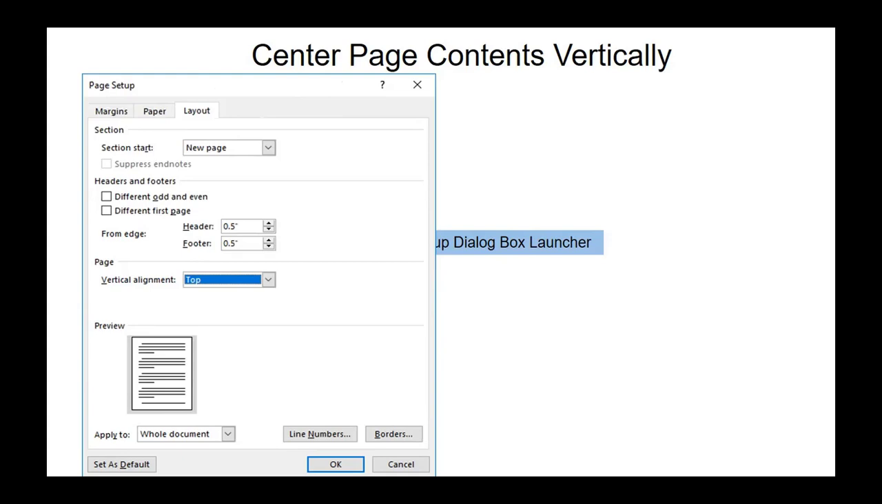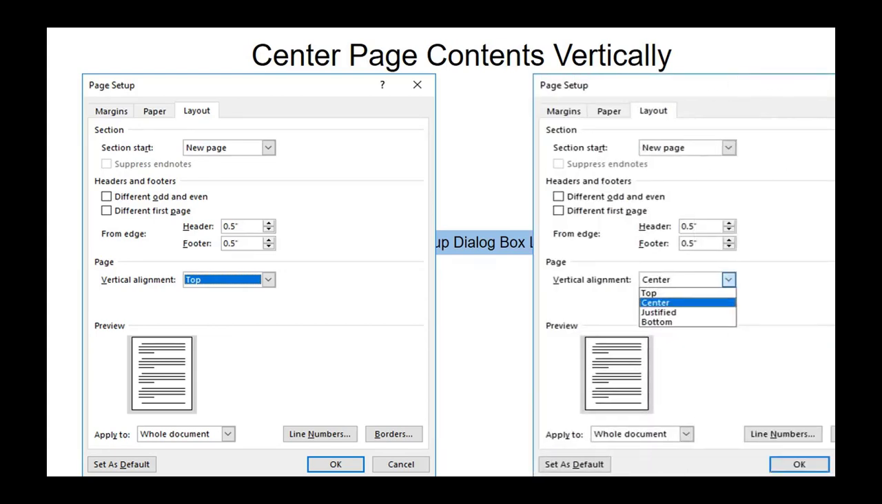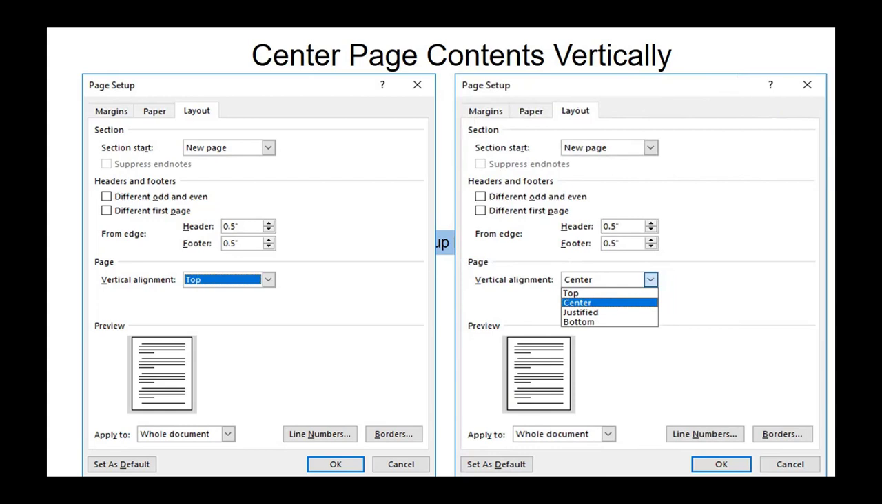And here I'm going to change how the document is centered. I want that to be centered vertically on my page. I can do it horizontally or vertically. You can see I've got the Layout tab selected here. Then I will go down to the Page section, the vertical alignment, and instead of the page being aligned towards the top, I want it to be centered.